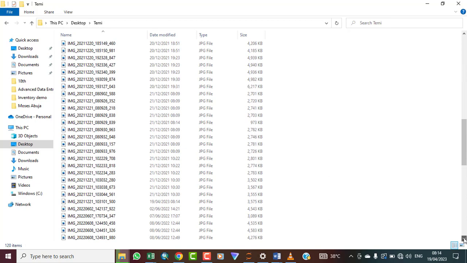459 files. They are dropping. So all the files, see, they are still dropping. I scroll to the bottom and they are still dropping. 459 files. You just wait for a moment for all the files to drop.